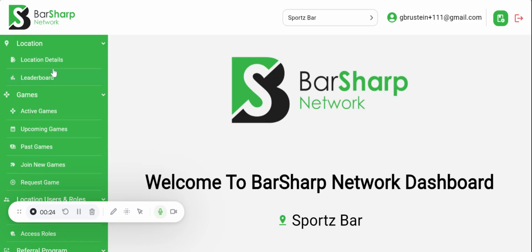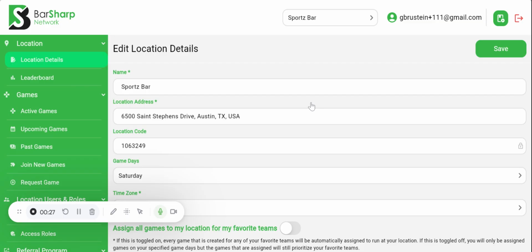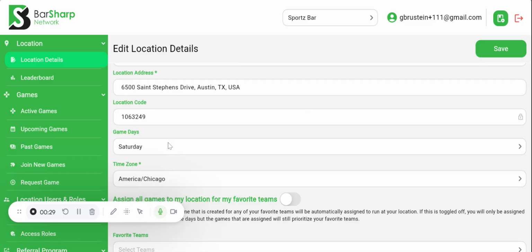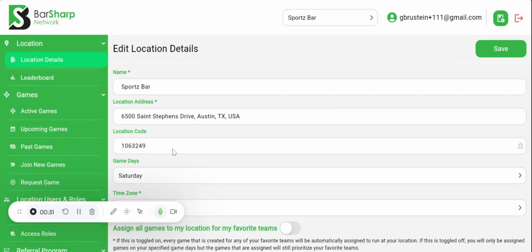Going over to the left, we're going to go over each one of these different options, the different tabs here. So under location, we're going to look at location details. This is where a lot of important information is. You've got all your basic business info here, but the location code. This is a code that you can provide to people if they're struggling to get into your game, or just if you're a manager at the venue and want to get in while you're not at the venue.